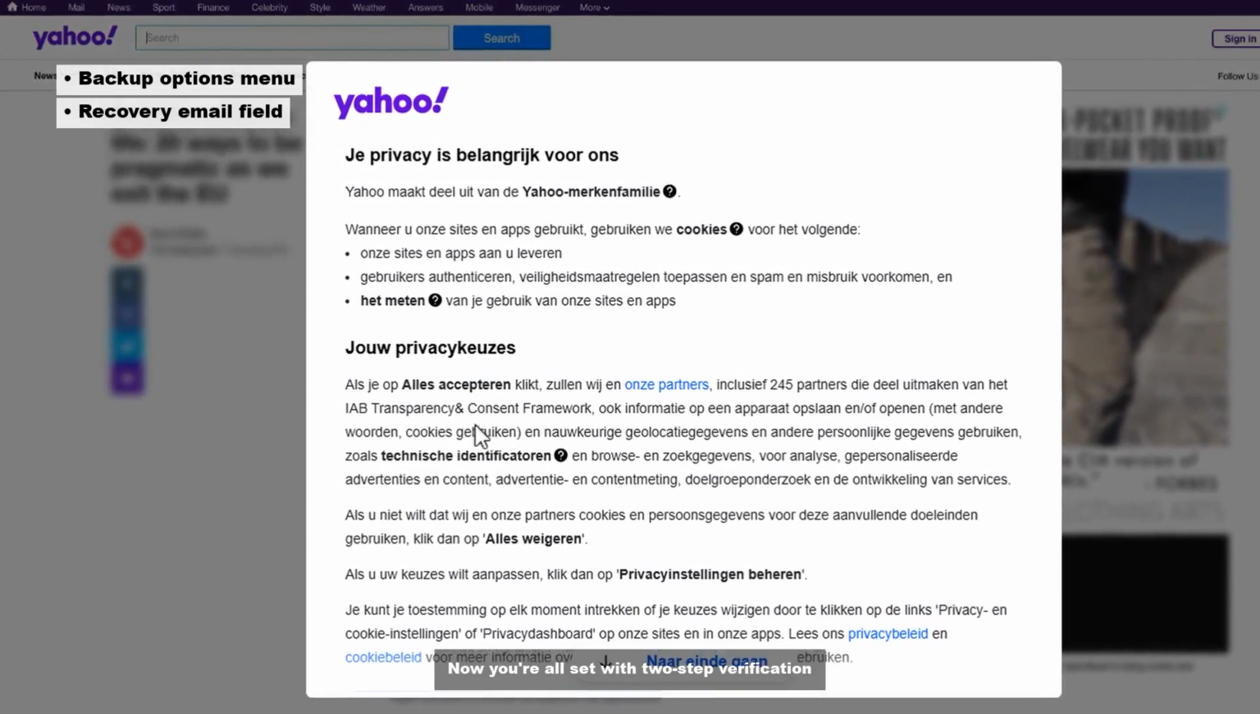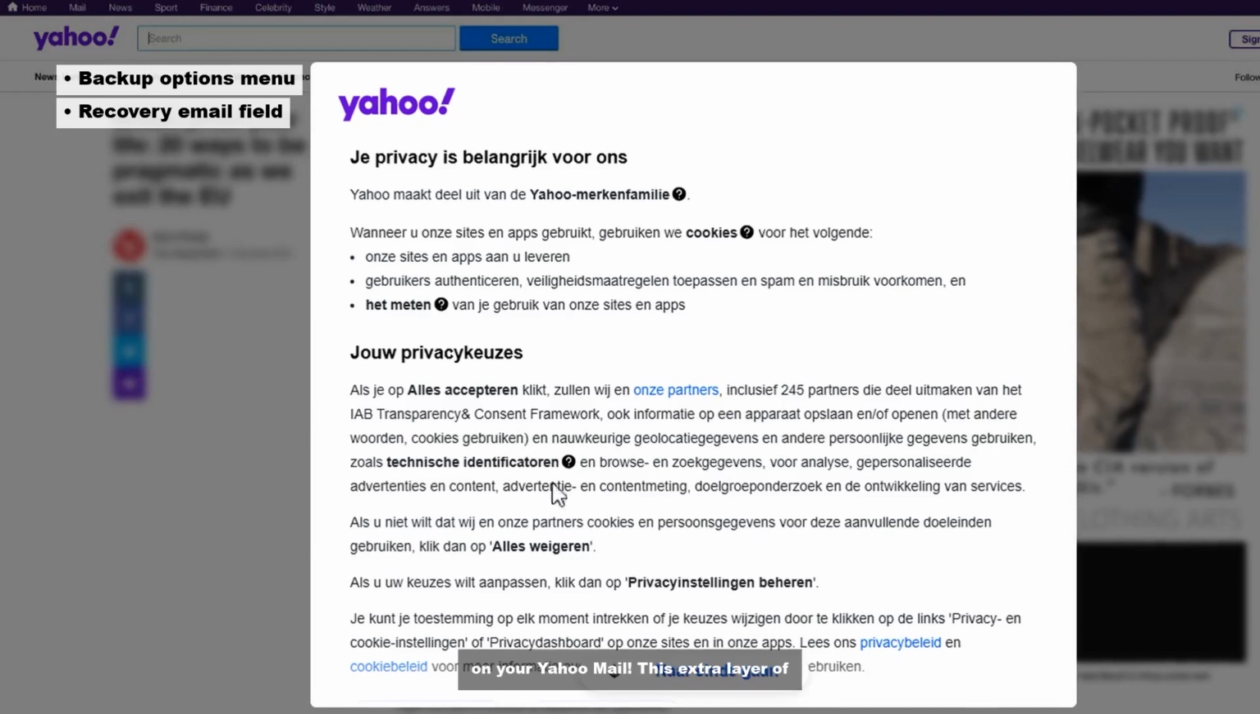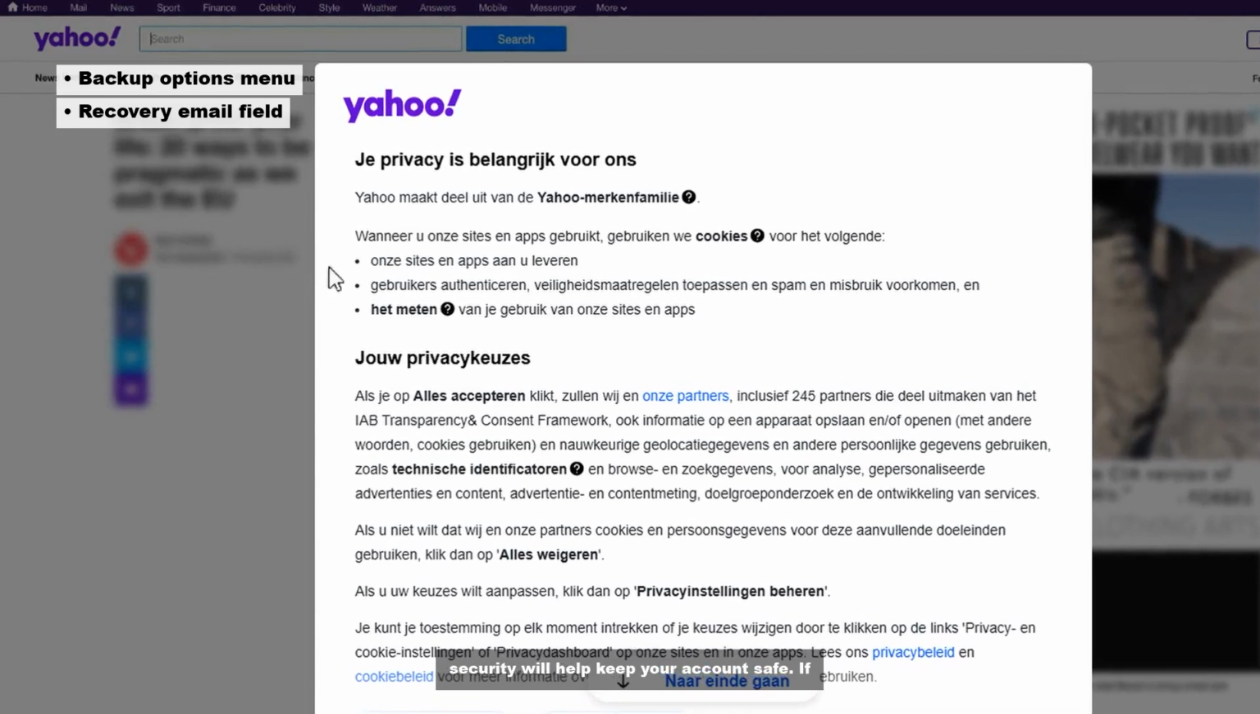Now you're all set with two-step verification on your Yahoo Mail. This extra layer of security will help keep your account safe.